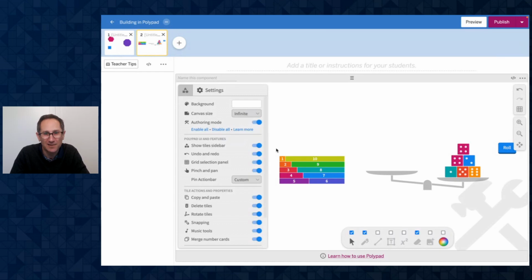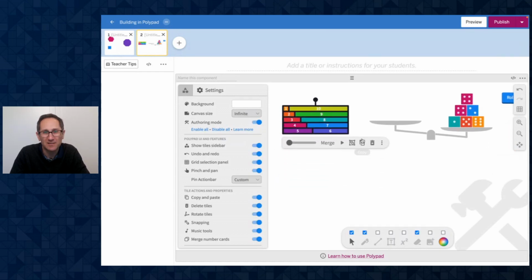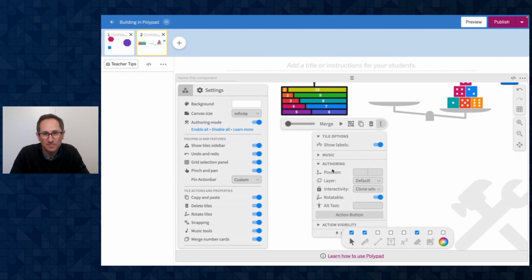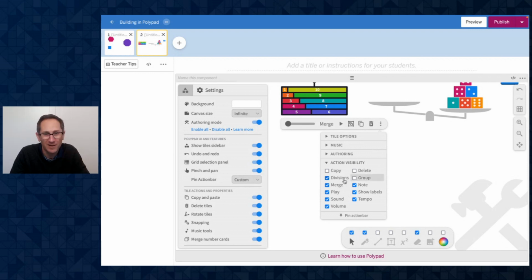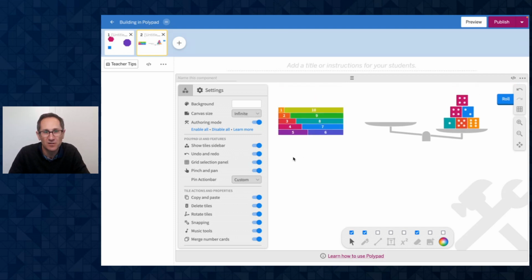So I'll go back into authoring mode. I will select all of the number bars, close authoring, close tile options, open action visibility, and think about what do I want to happen here? Well, I don't want the slider. I don't want students to merge them or play sound, music, tempo, show labels, note. I don't want anything. Now, there is a disable all button here that I could have done in the beginning of the activity that would have turned off everything, and then I would have had to check what I want to happen. So that would have been another way to approach this activity. But here I just turned all those off.